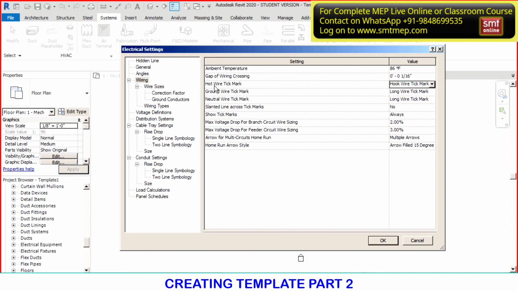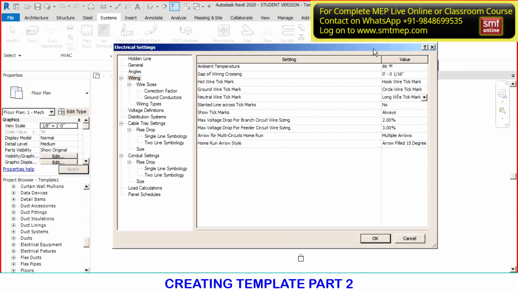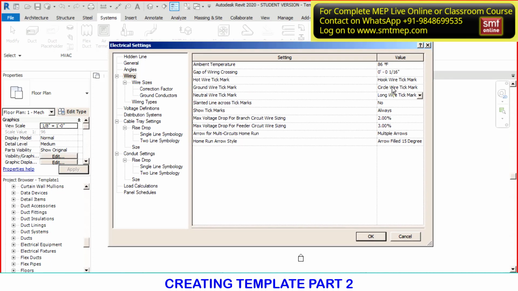So for hot, and remember in Revit, hot means phase, hot wire means phase wire. For phase wire I'm selecting the hook wire. For ground, for example, I'm selecting circle, and for neutral say long. Okay, and in the electrical model you'll get the idea why we did this.